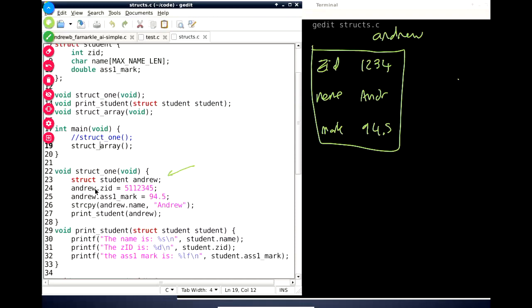So I use the dot notation. I say Andrew.ZID because I'm getting the ZID field from a struct. And when I say a field of a struct, I mean like a variable inside a struct, right? So this struct has an int, a char array, and a double. So when I say a field, I mean like Andrew.ZID means get the ZID variable component from the struct. I use the dot because it's right there. It's a struct. I'm accessing the struct.